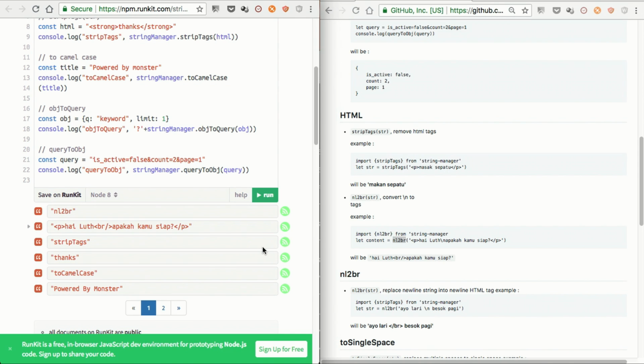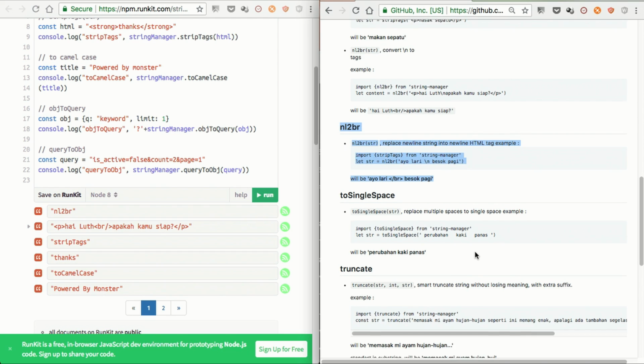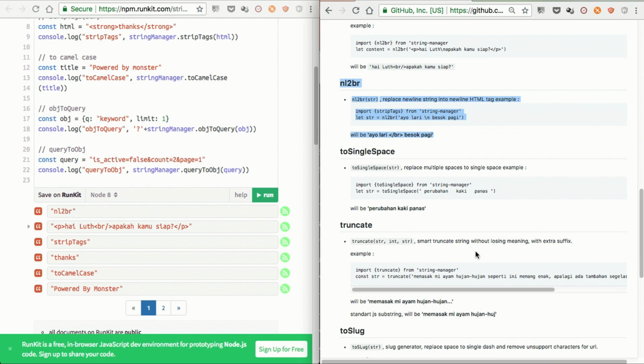All right, works perfectly. And we have NL to BR more. I think it's some... No, it must not be here. It's inside the HTML module. So let's go to single space.